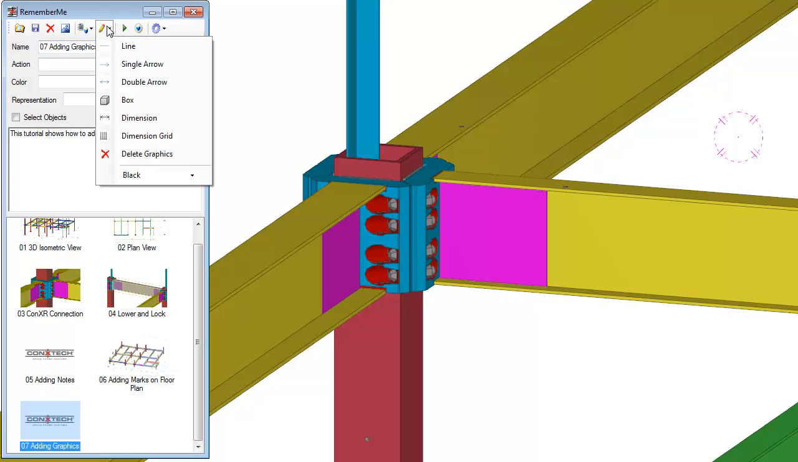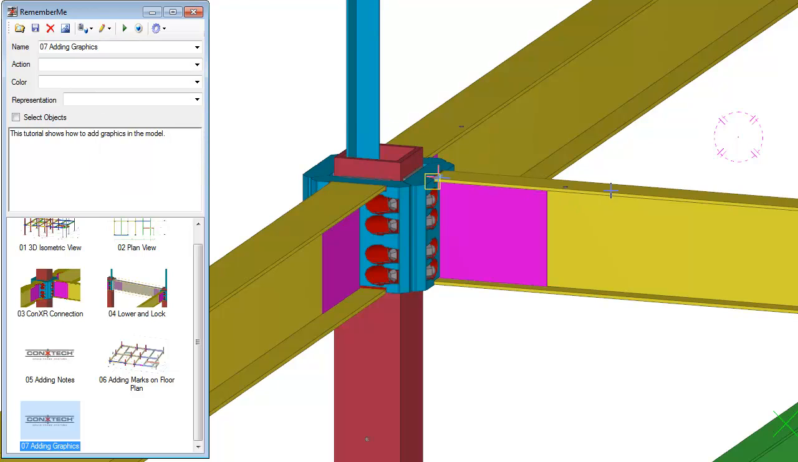To draw some lines or boxes here, we can use the other functionality found in the graphics drop-down menu. These graphics are typically used to accentuate or highlight particular areas of interest in this saved RememberMe group or view. So let's go through these one by one. I'll activate the line functionality, and then I'm prompted to pick two points in the model. Any two points I pick, that line or graphic is then displayed. If you're done drawing the lines, you just right-click and interrupt or press escape on your keyboard.